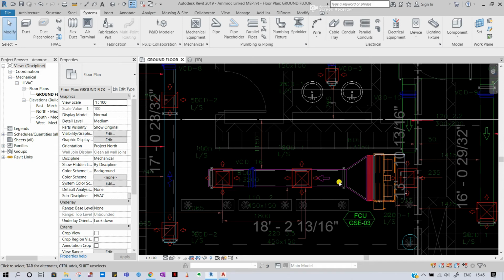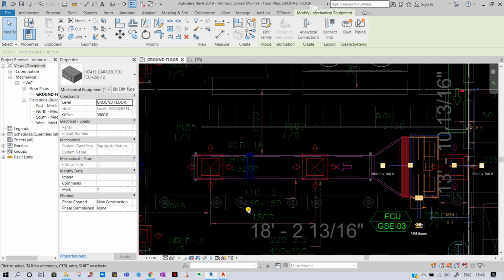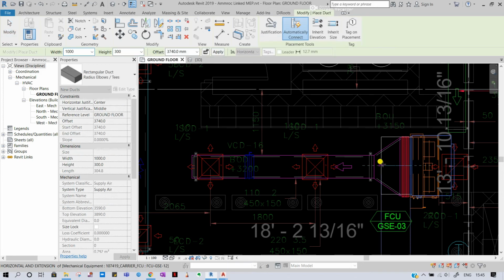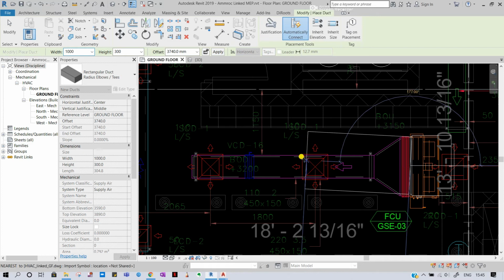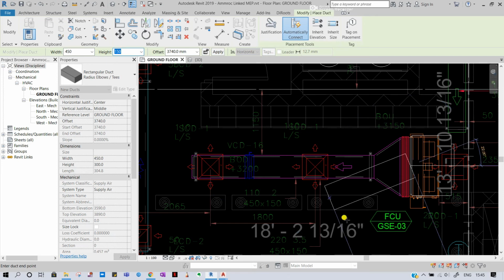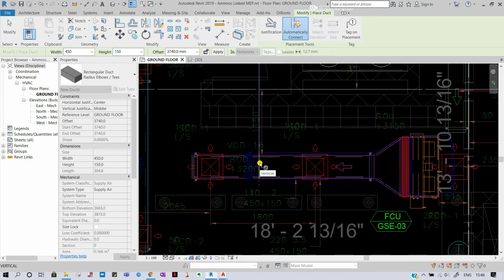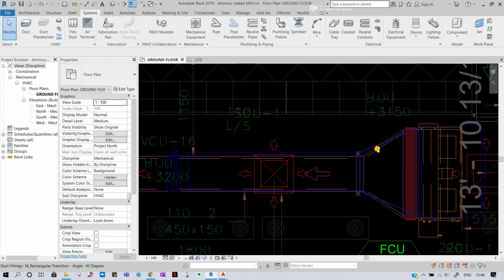After that, I need to draw this duct from here to here. So I'm going to hit create a new duct, and I need to check what size of duct I need to draw. This is a 450 by 150 mm duct. I'm going to press here, and it will start creating the duct by itself. So I'm going to enter 450 by 150 mm duct, and I'm going to go like this. You can see everything is created automatically.